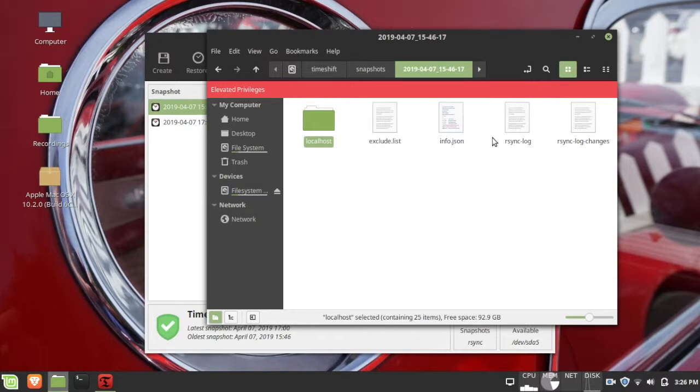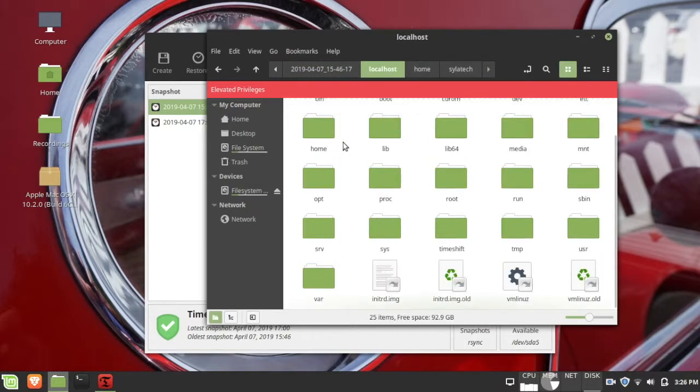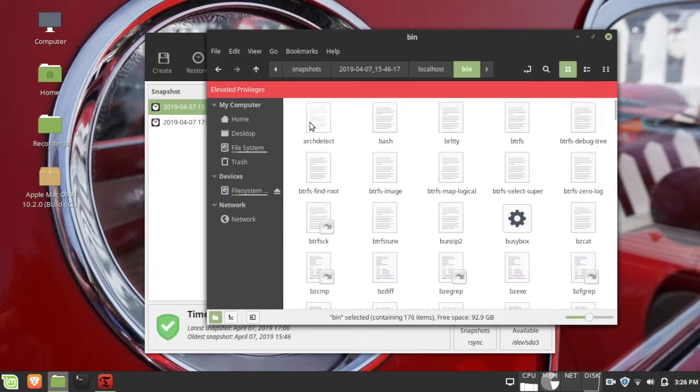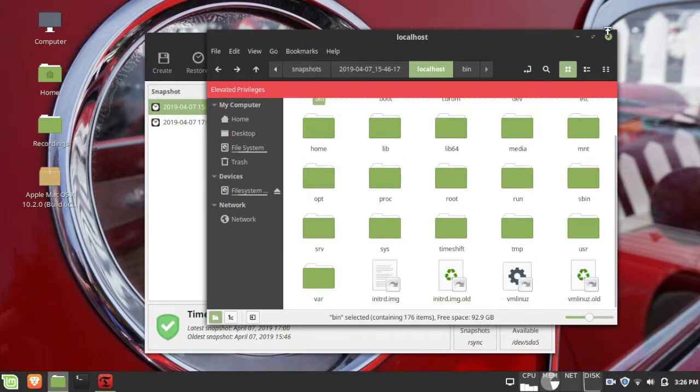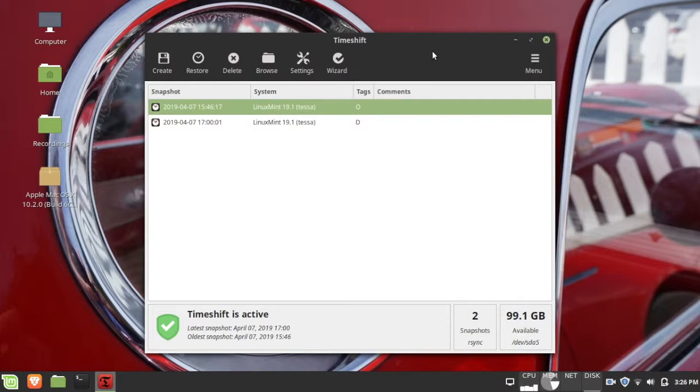It is a very useful program because you can see all of my old files it backs up, and say you mess something up inside of a folder like bin or whatever, you can restore that and fix the problem. It's very, like I said before, it's very useful.